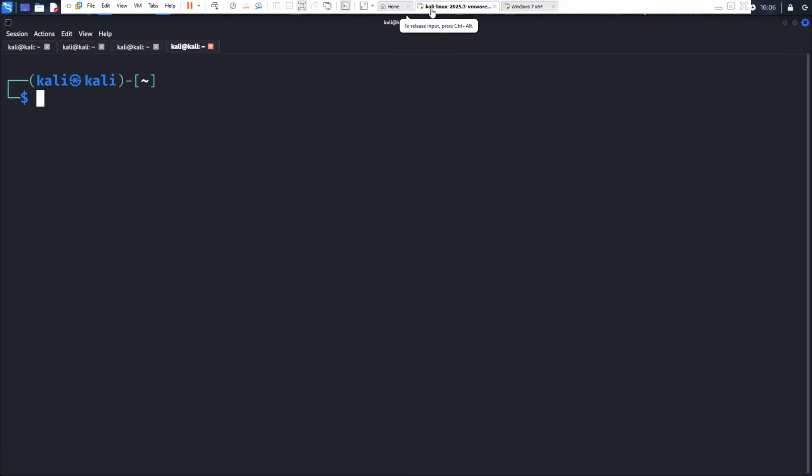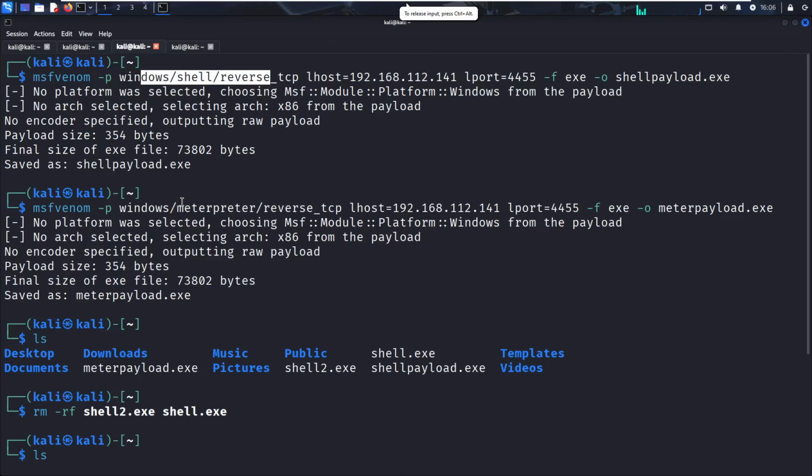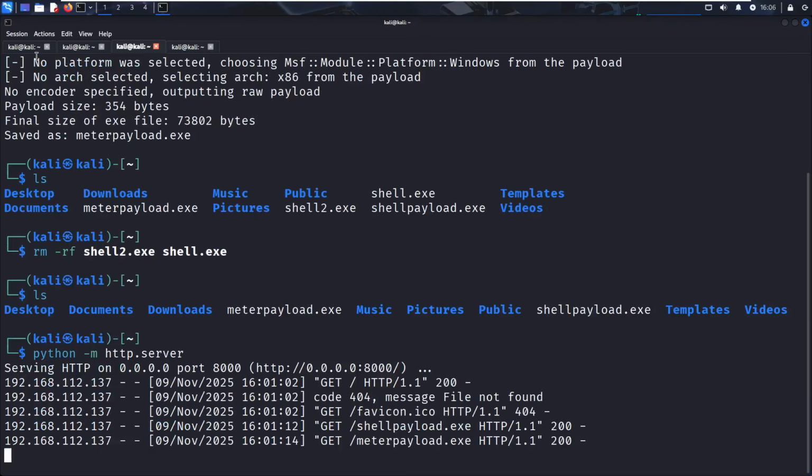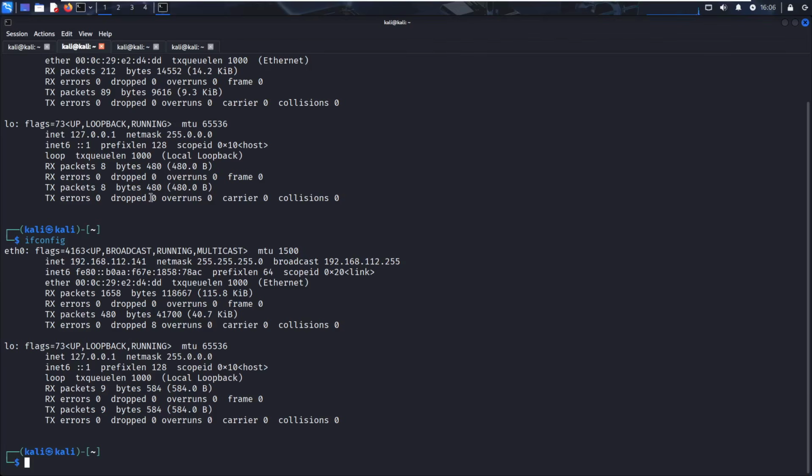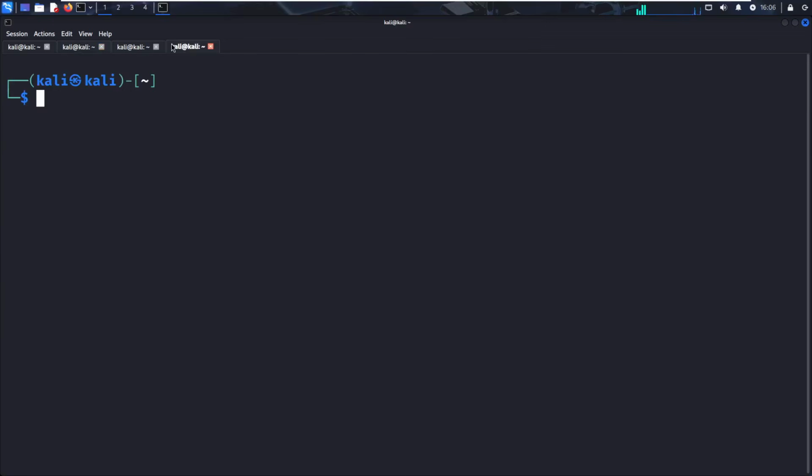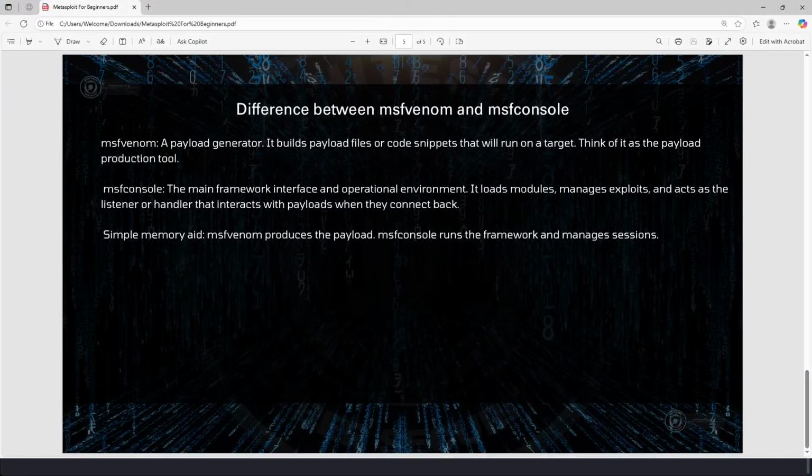Maybe there is an issue here. Now let's do one thing. Hope you guys get it, what I'm trying to say here. Now let's use msfconsole instead of netcat. Again, what is msfconsole here? Just see.